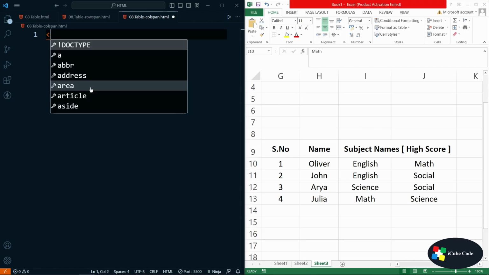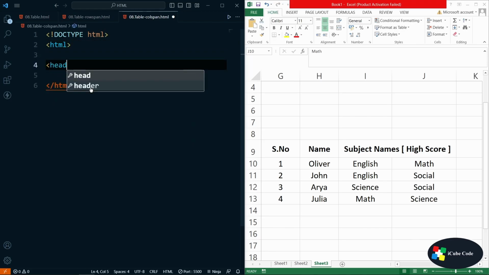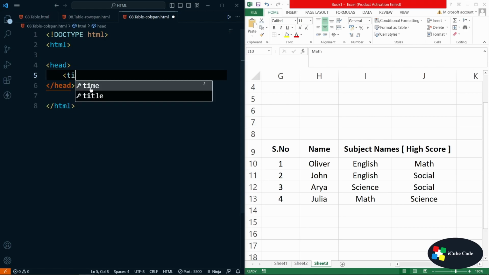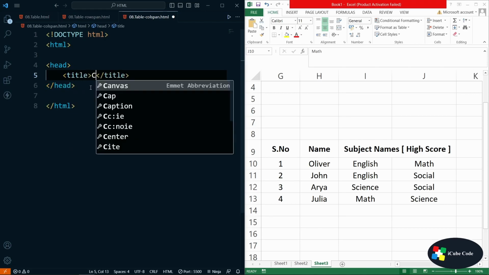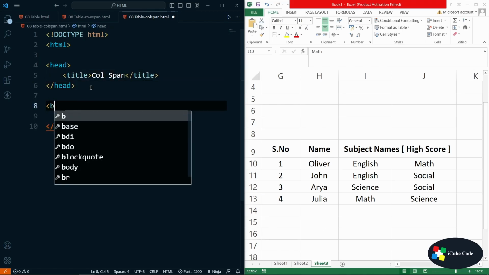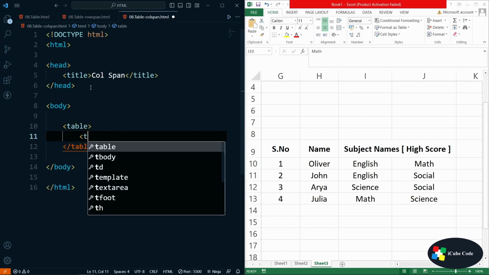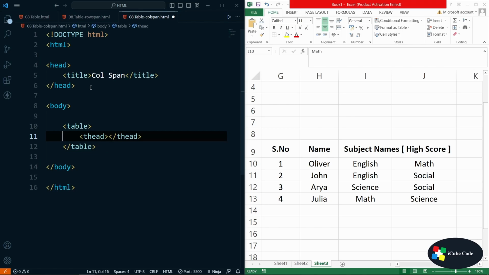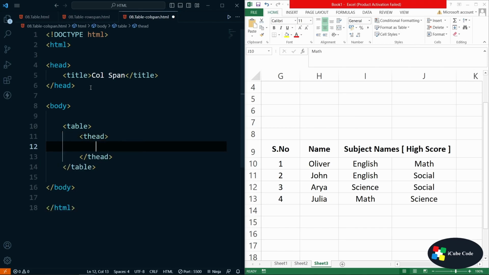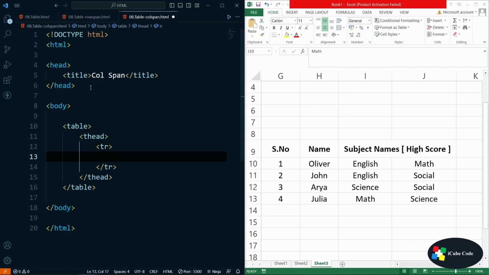So let's start with the doctype, which is HTML, and then the html tag. Inside that we'll have the head tag, and let's have the title as column span, which is colspan, and then the body. And let's create the table also here. Let's give a table tag. Inside that we have the thead, which is the table header. So now let's write the tr, which is table row.